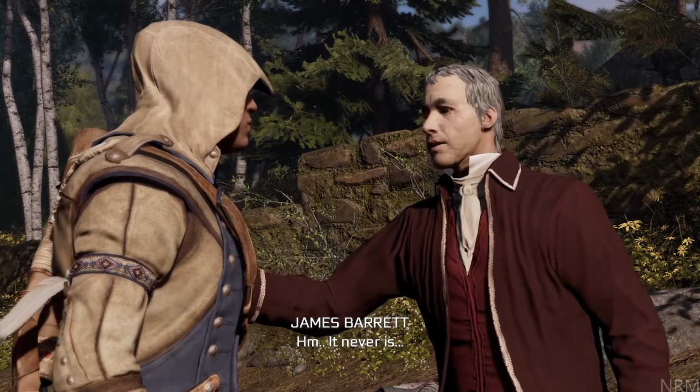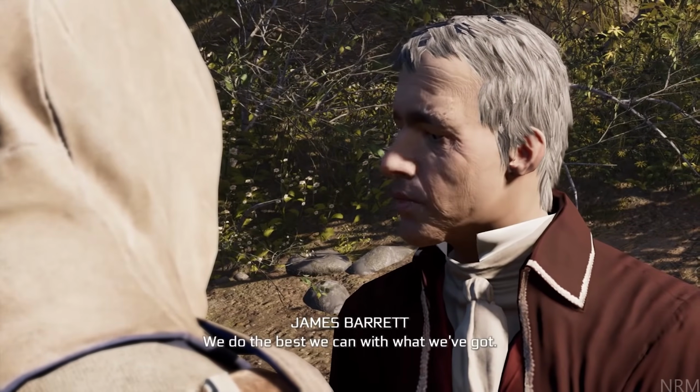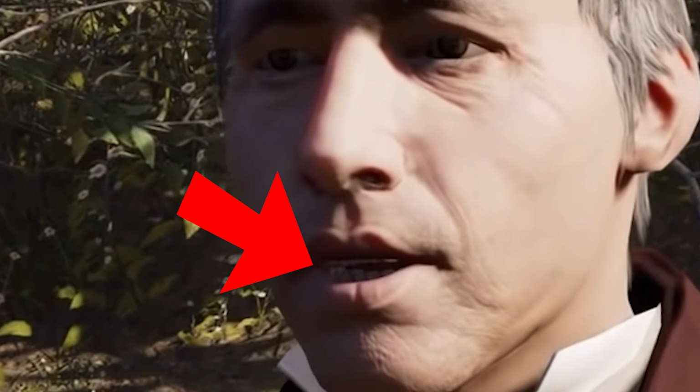And my favorite is this little detail when the character says, "we've got." The best we can with what we've got. Look at that little tongue movement. What we've got. I absolutely love it.